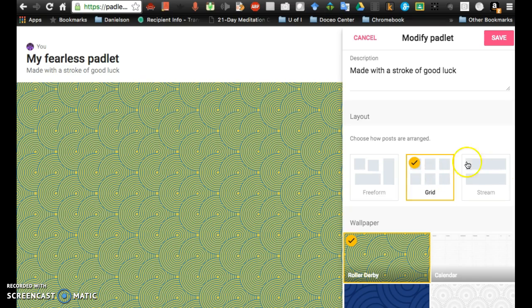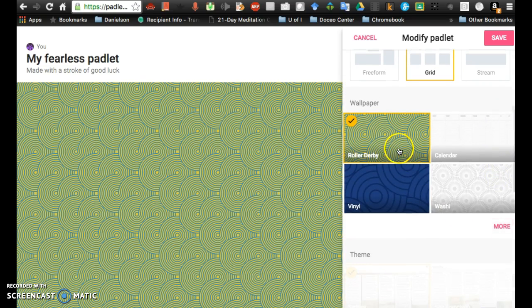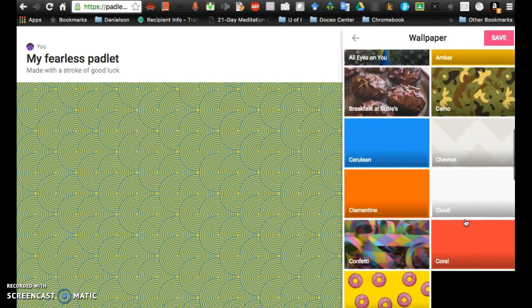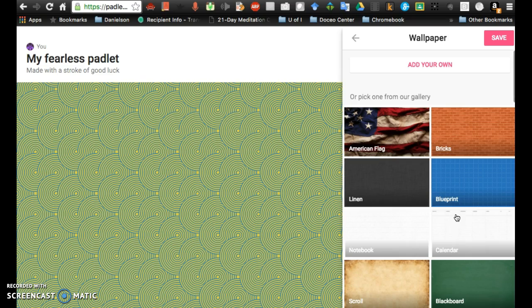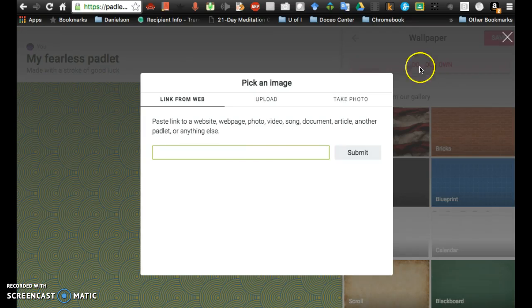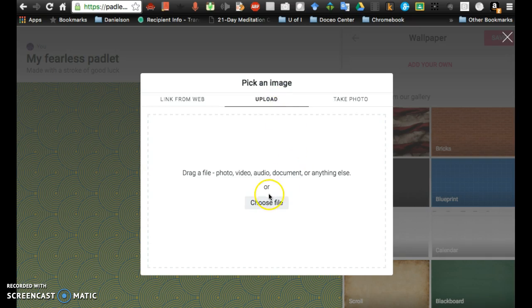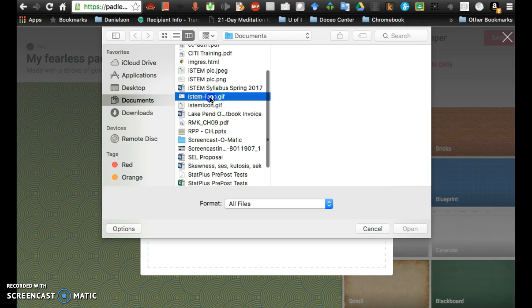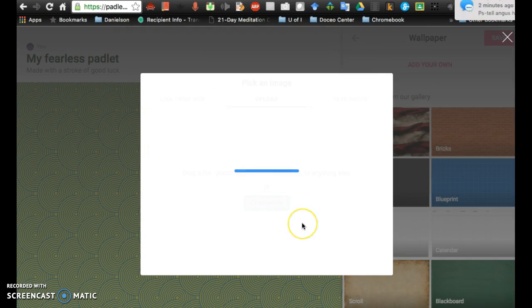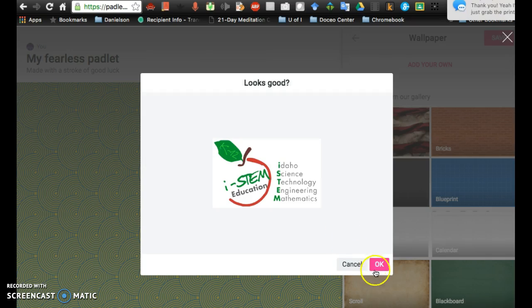So in order to use a different one, you just click on the other one. Notice that it gave me this roller derby background, but I can control what background I use. So here are my wallpaper options. If I click more here, you can see that there's lots of different choices that they give you for wallpaper. However, my favorite thing to do is just do add your own, and then you can upload a picture that you might have and use it instead. So I'm going to use this iStem picture.